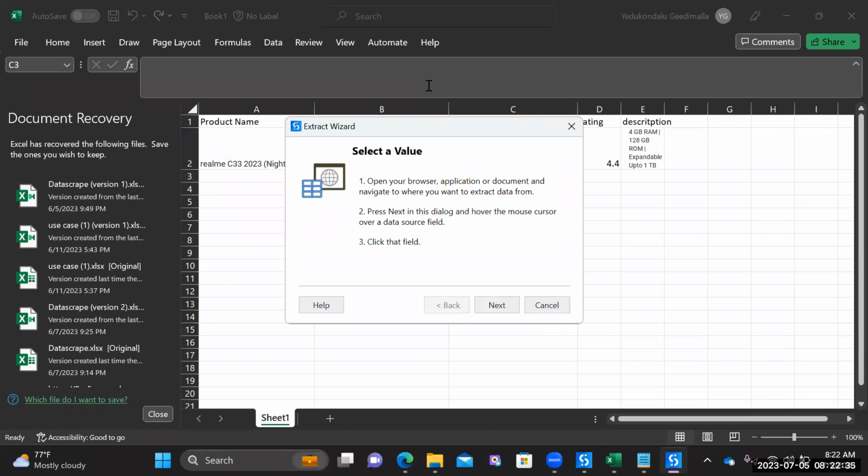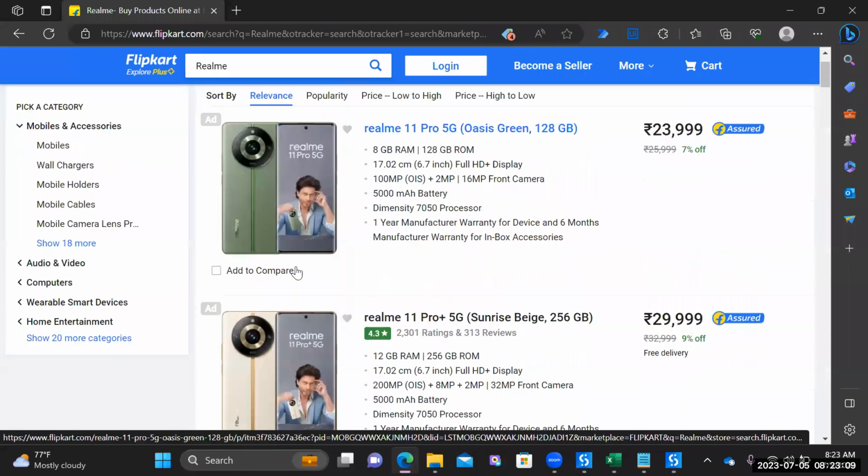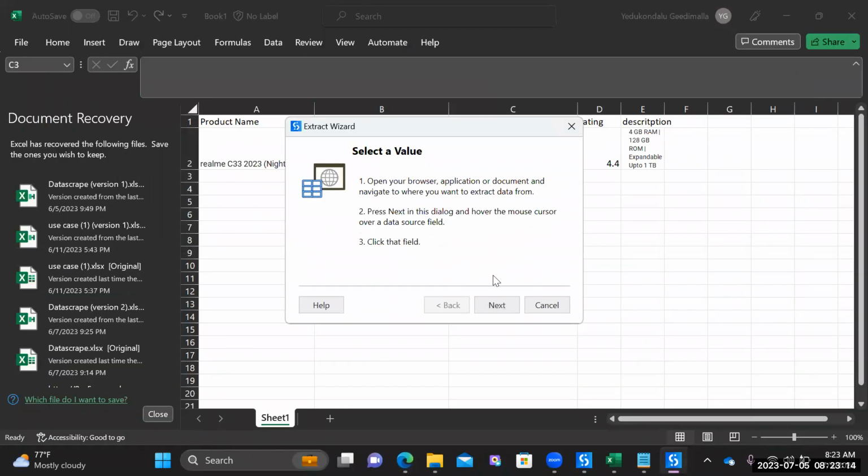After clicking on data scraping, one pop-up is showing. You can read these guidelines. Open your browser, application or document and navigate to where you want to extract the data from. Yes, we already did that step. Press next on this dialog box and hover the mouse cursor over a data source field. First step is completed. We already opened the browser and came to where we need to scrape the data. Press the next button.